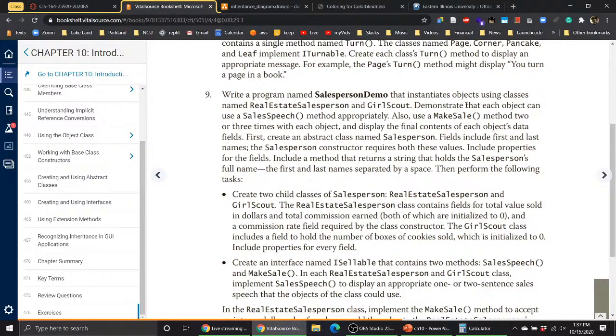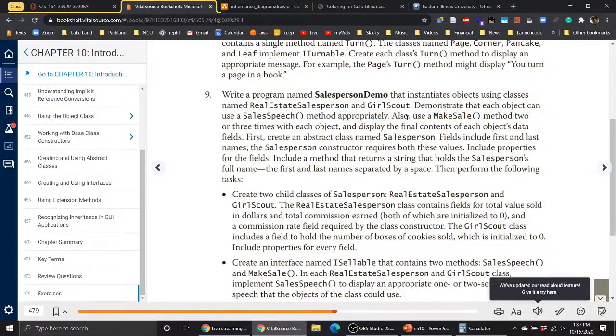So, in a very vague, roundabout way, they're asking you to demonstrate that each object can use a method. Also make a sale method. Use a make sale method 2 or 3 times. Okay, they're talking about what's going in main. The sales speech, make sale, with the objects you've created. Display that. Okay, that all makes sense.